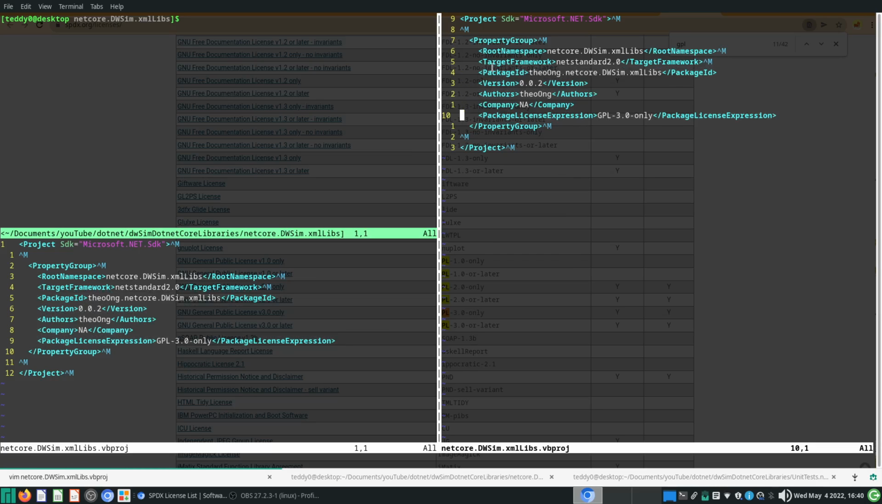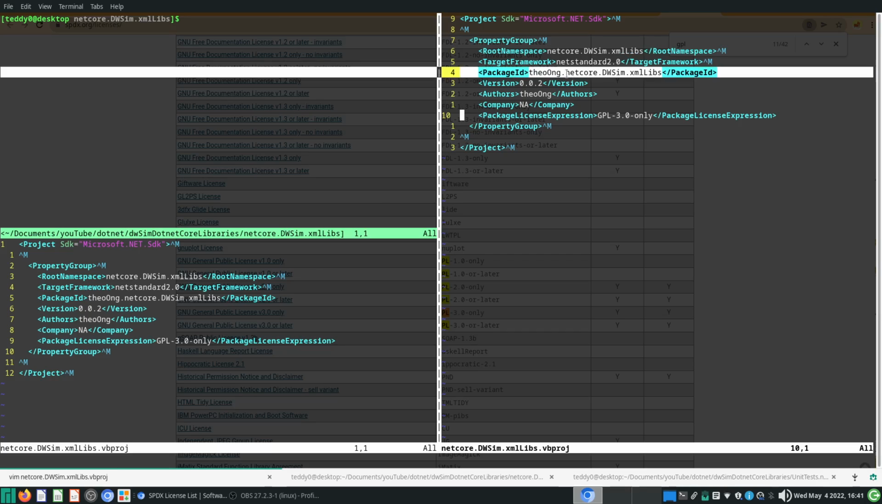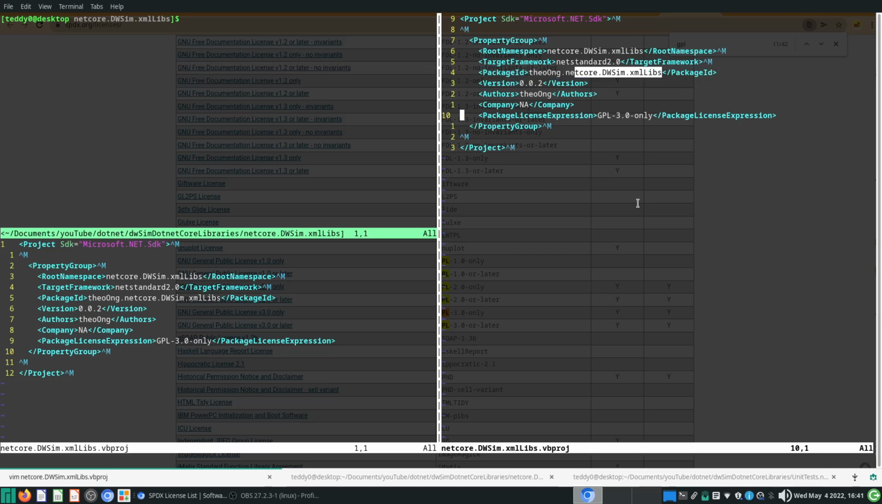But anyway, these are the 5 lines you add, and you have to manually add them via Vim or via your code editor, whatever. So put them in. Again, the reason why I don't put the netcore dwsim XML libraries here is because the netcore namespace is protected, it's reserved, and reserving a namespace is another thing altogether. But as long as you have the right namespace and package ID, you should be able to push it.